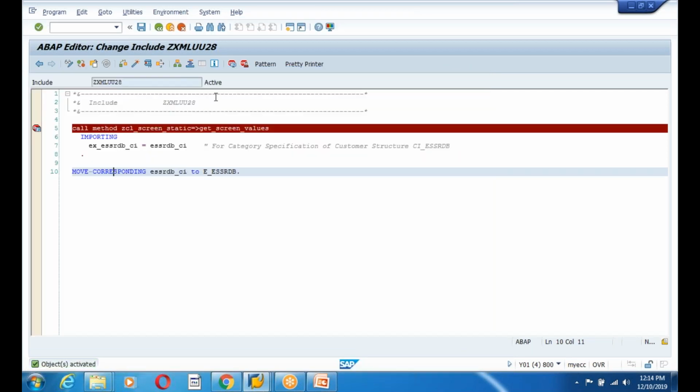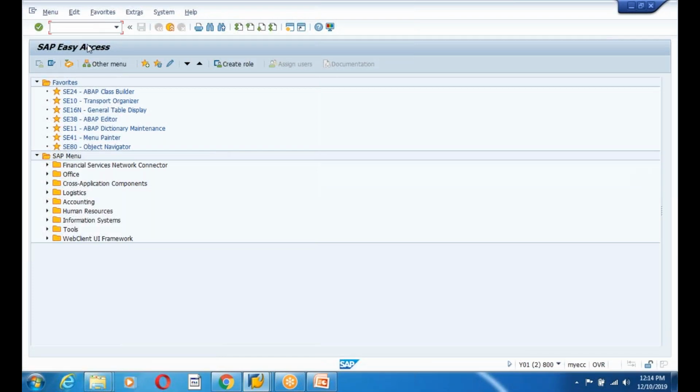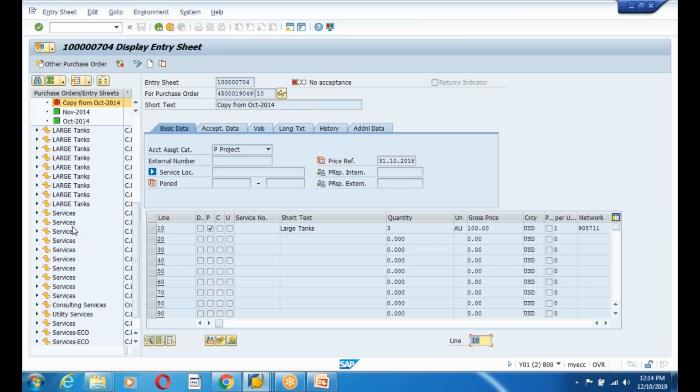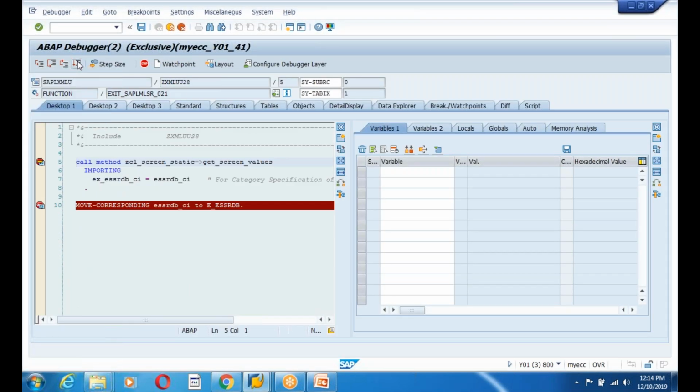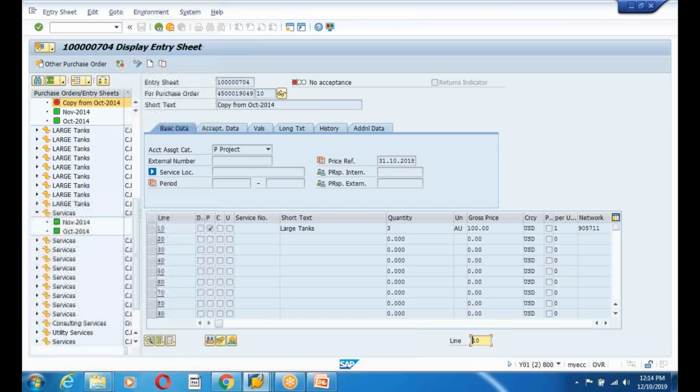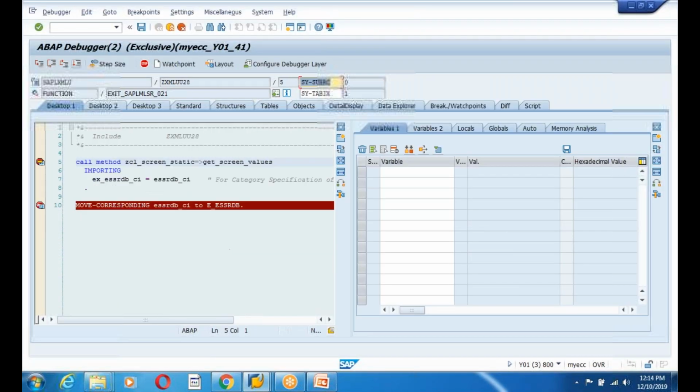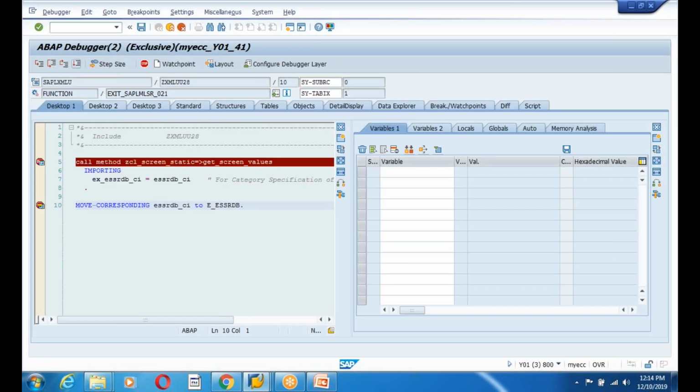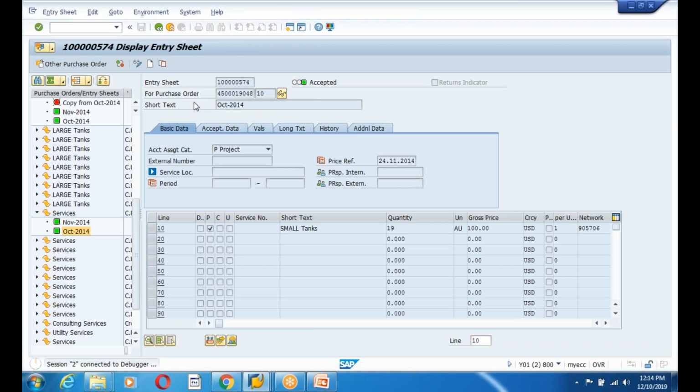So put the breakpoints, guys. Put the breakpoint, and it should get now. So ML81N, and services. This time I go to the services. Right. October. Copy.